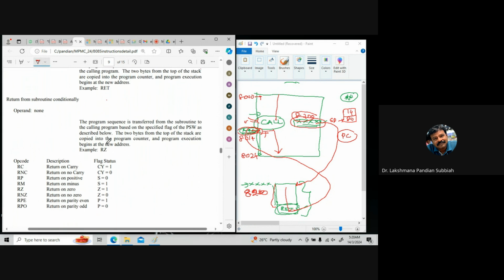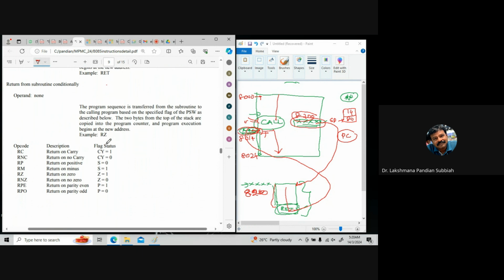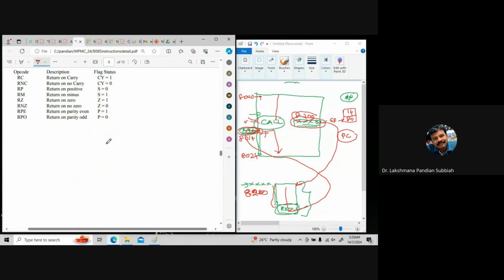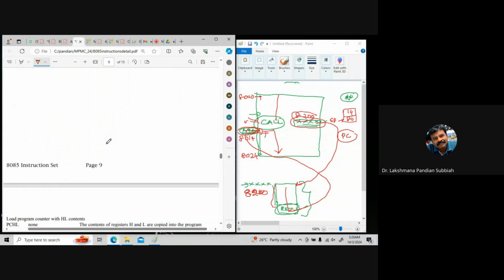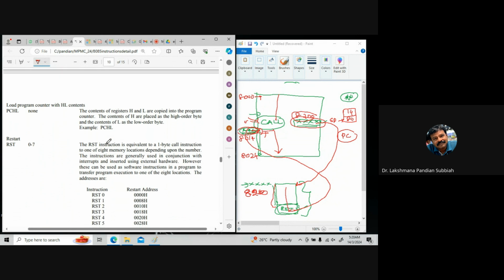So carry, no carry, parity, minus, zero, no zero, parity enable, parity even, and parity odd. So those are the instructions we can have now, right? Now we'll see the instruction PCHL, right? So this is the content of register HL copied into the program counter, right?